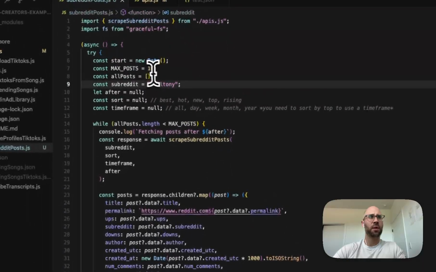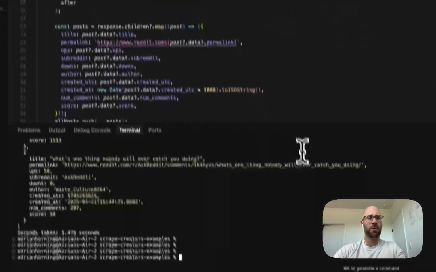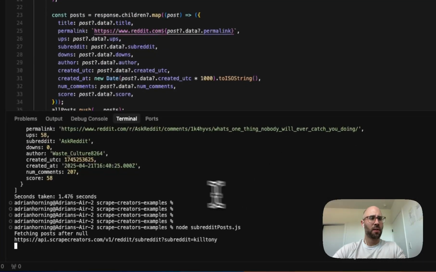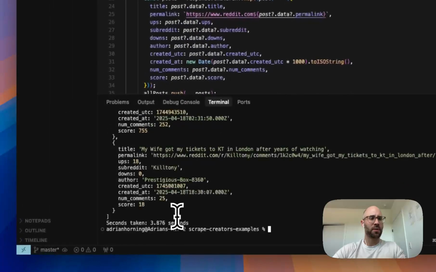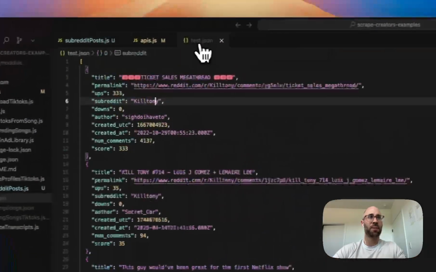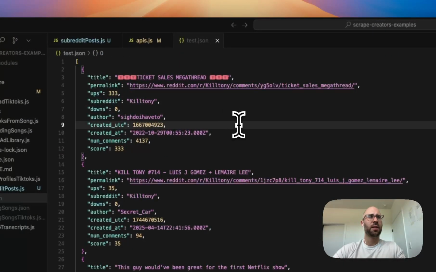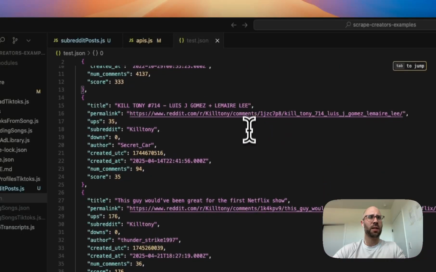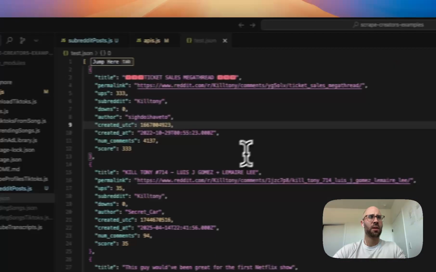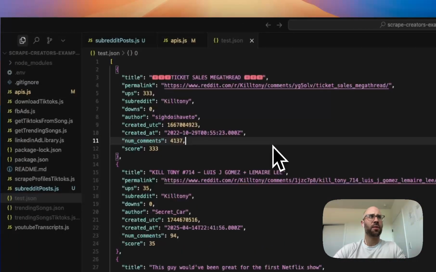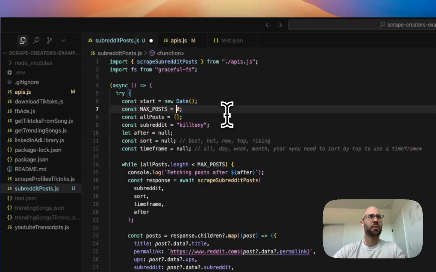And then if we do another one, if we do kill Tony, and then say we want, let's say 50 posts, you'll see it paginate here. So fetching post after null, after this one, boom, 3 seconds, pretty good, pretty fast. Ticket sales mega thread, and then you can see all the posts there. Let's go back to Ask Reddit, though, just so we can roll through and see these other sorts.